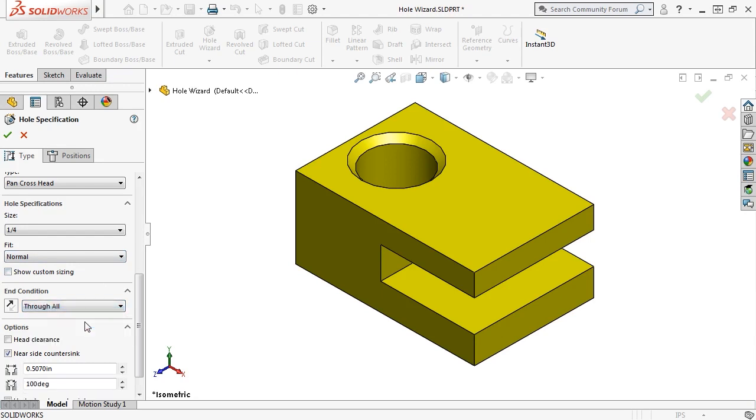With the information you've provided, SolidWorks automatically knows the rest of the standard dimensions that define the hole, such as the counterbore depth and diameter. There are also options you can activate, such as additional clearance at the top of the hole, or a countersink.